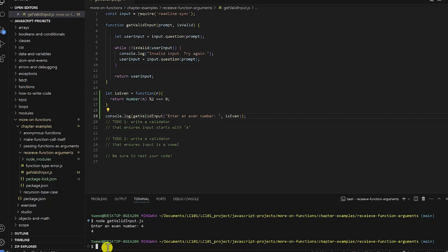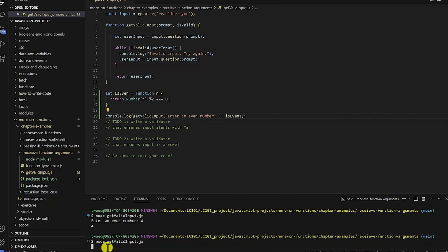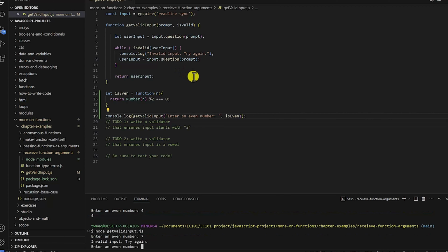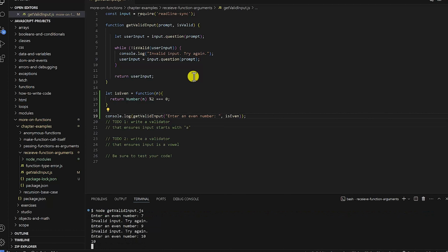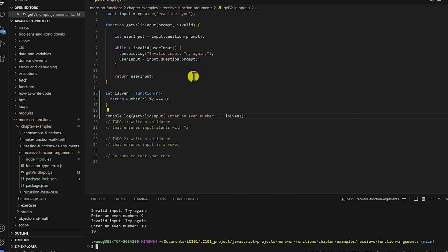But now let me do it again because I need to check if I put in an odd number that I want that while loop to run. So I'm going to hit enter. Try again. Let me do 9. It's not try again. It's looking for an even number. Let me try 10. It's working.